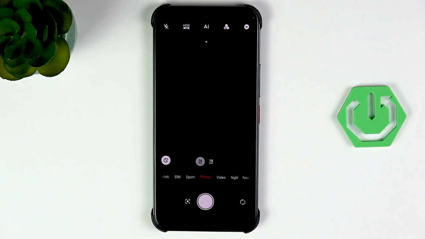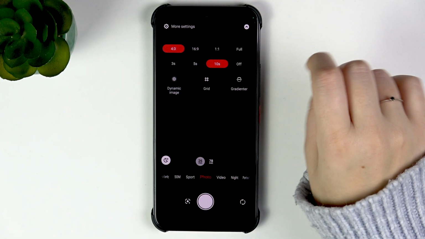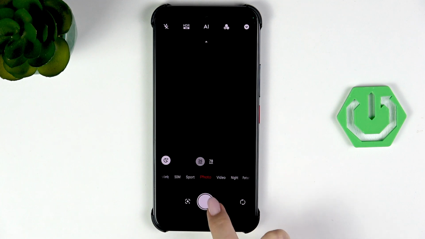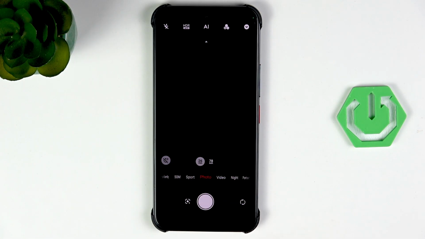And if you wish to turn it off, just go to the options again. So the option in the right upper corner and mark off. And from now on, your device will take photos right after touching the shutter button. If you're not the biggest fan of this, maybe not a countdown, but delay, you have to simply tap on this option here and your device will take photos immediately.